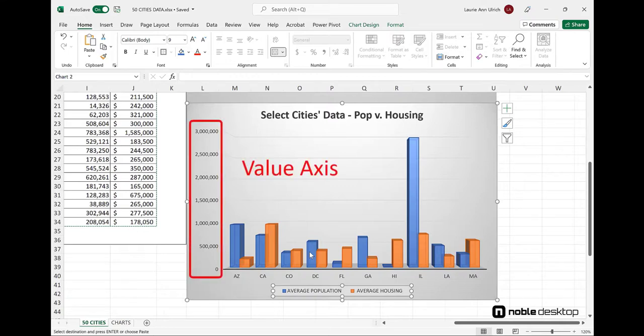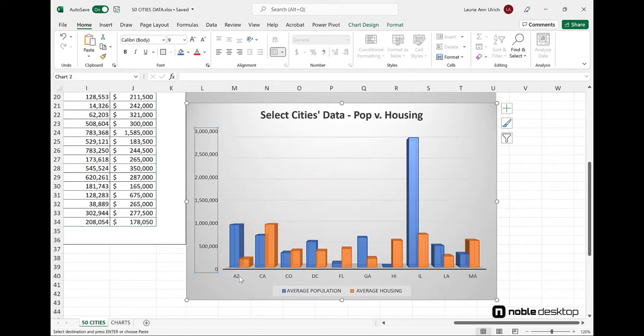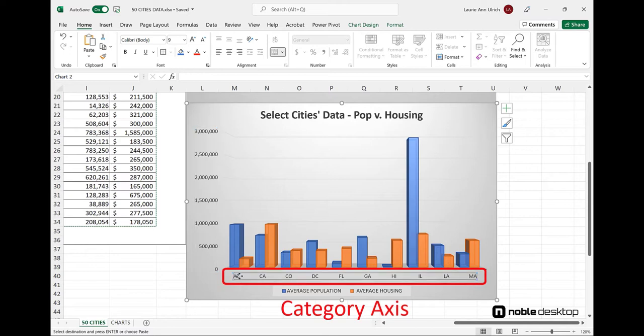Column charts, and also line charts, have a value axis that runs vertically. It's what the columns and lines are plotted against. That's how we know, for example, that the average population of the cities we're tracking in Arizona is just under 1 million, and so is California's average housing cost. The category axis identifies the data in the chart. Here, it's telling us which states are included.